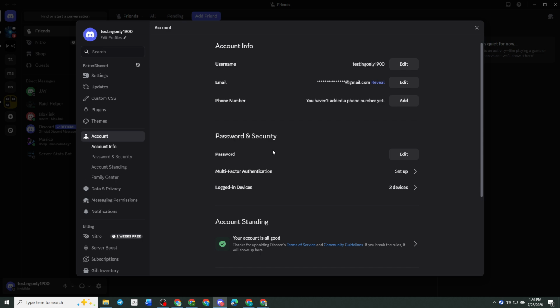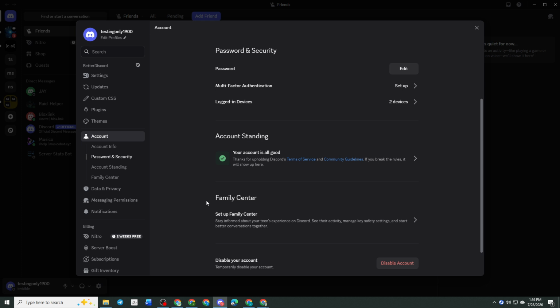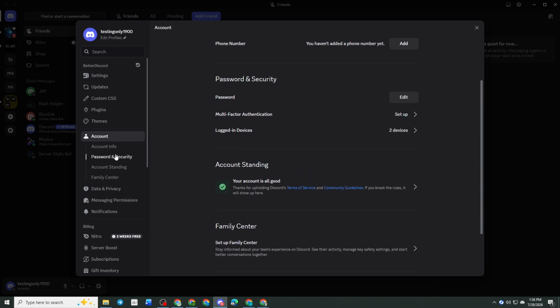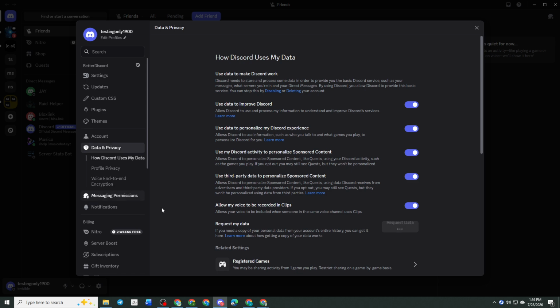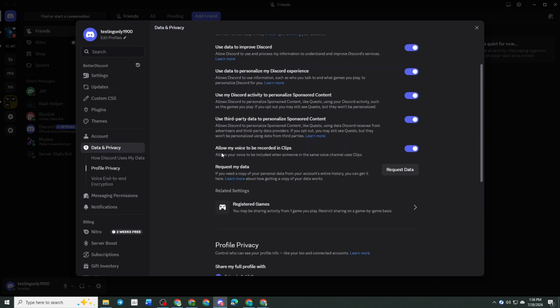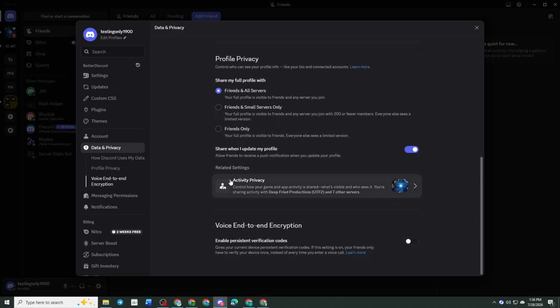Take a moment to improve your privacy settings as well. In User Settings, open Privacy and Safety and enable Keep Me Safe to help filter direct messages containing explicit content. In your server settings, disable direct messages from server members you don't know. You can also limit friend requests to friends of friends or disable them completely if you want more control over who can contact you.